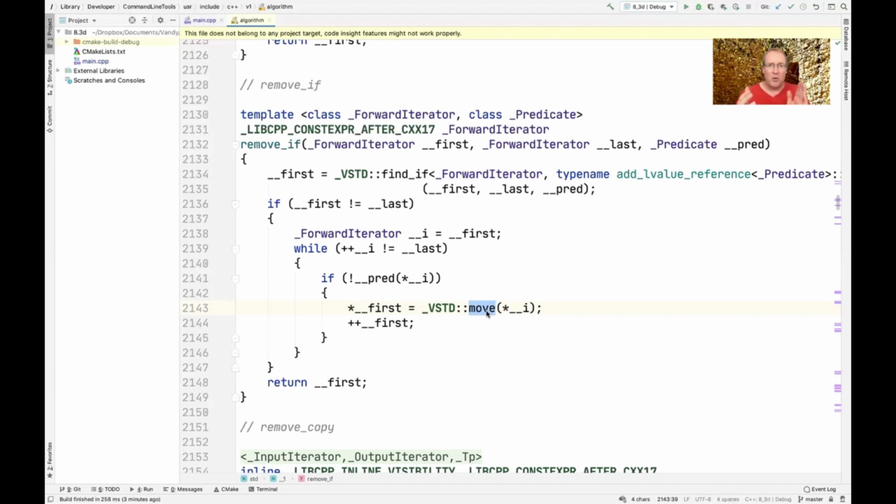So what we're basically doing, whenever we find something that matches, we're sliding stuff over on top of it and, quote, removing it. But what happens when we get all the way to the end is we return a new iterator to the place we left off when we reach the end. But anything to the right of that in the container is going to still be there.